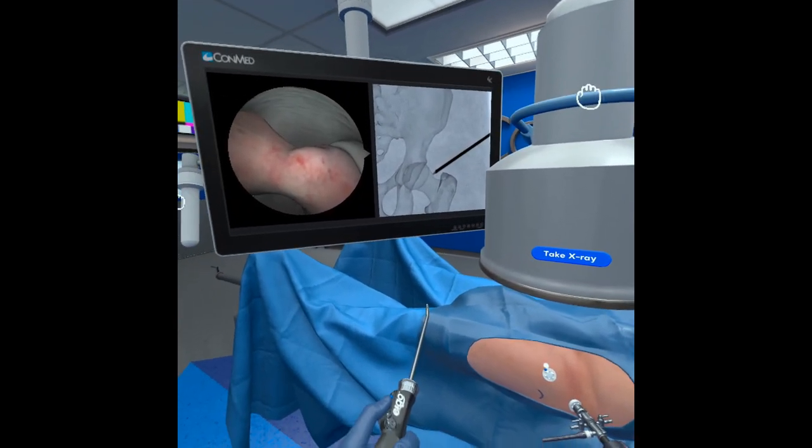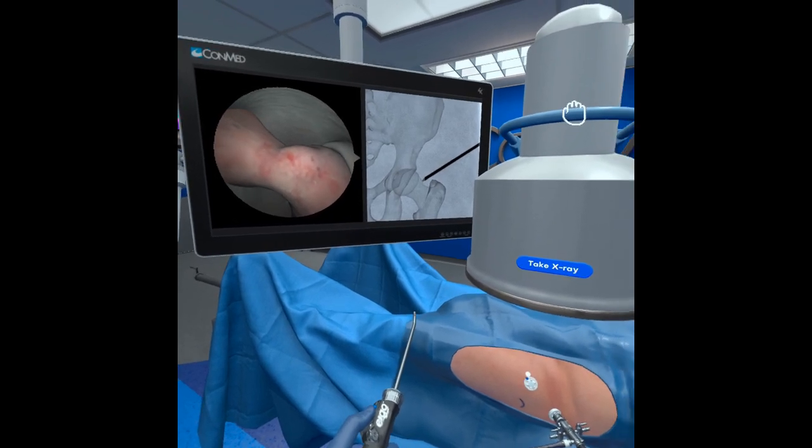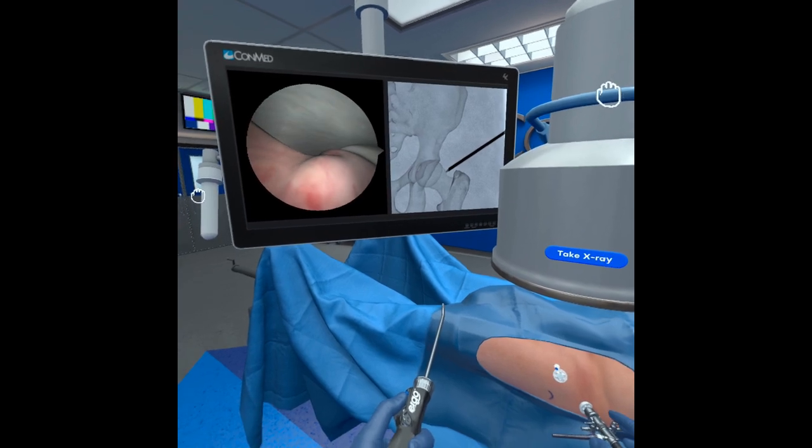The number of times I strike the bone with the scope is tracked within the metrics at the end, so my careful and delicate use is measured and appropriate.